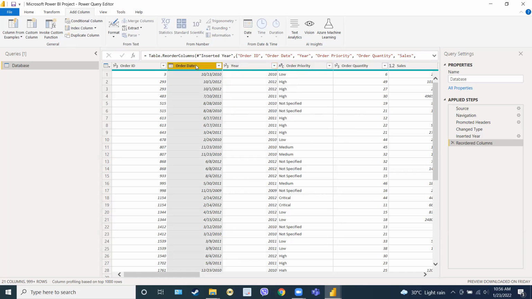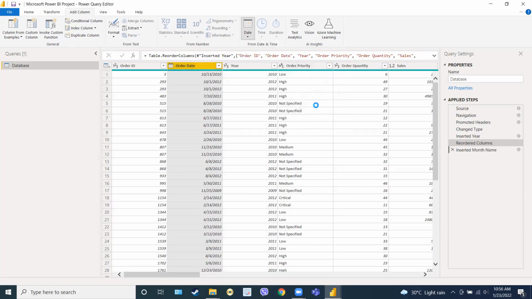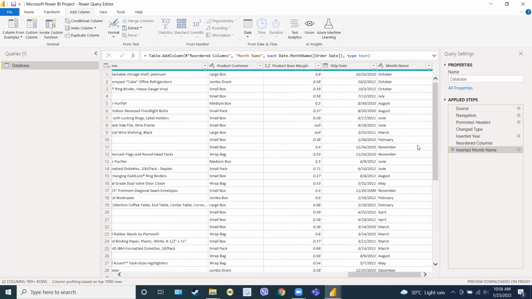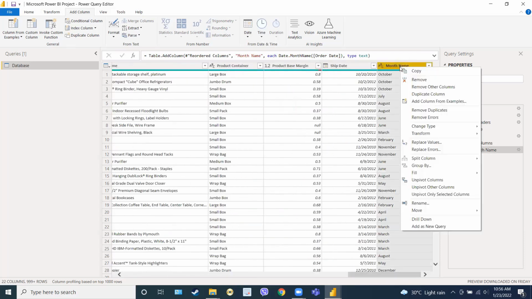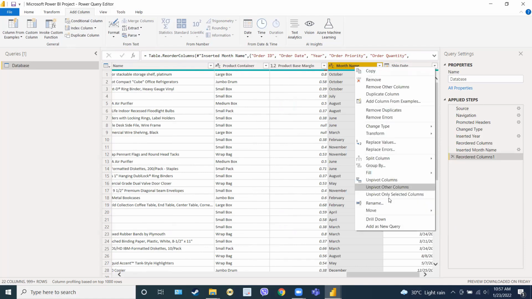Next, kailangan ko din ng month name. So with that order date, you have that option of Month and you have that option of Name of Month. Now, Power BI will generate the same thing. It will actually create a month name. We move it to the leftmost. Sorry, not left. Beginning.